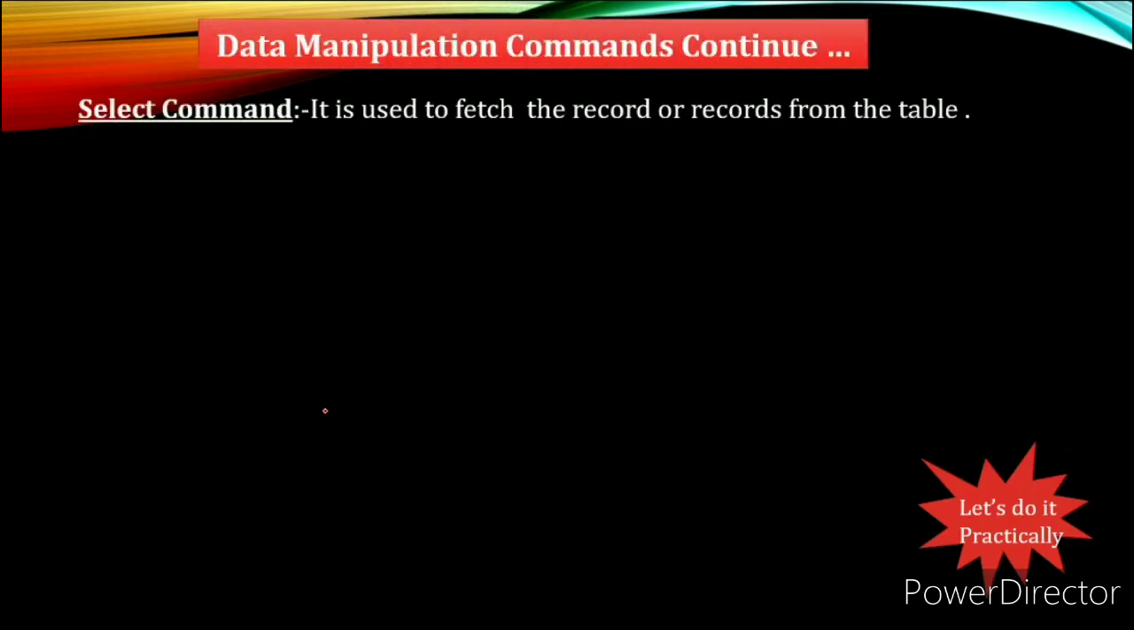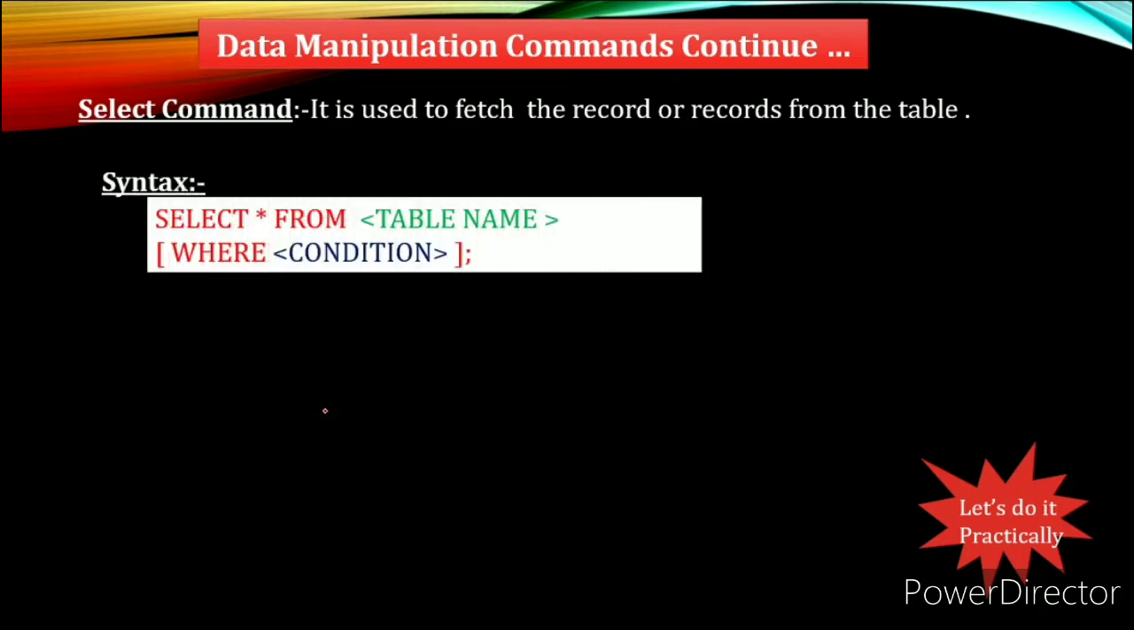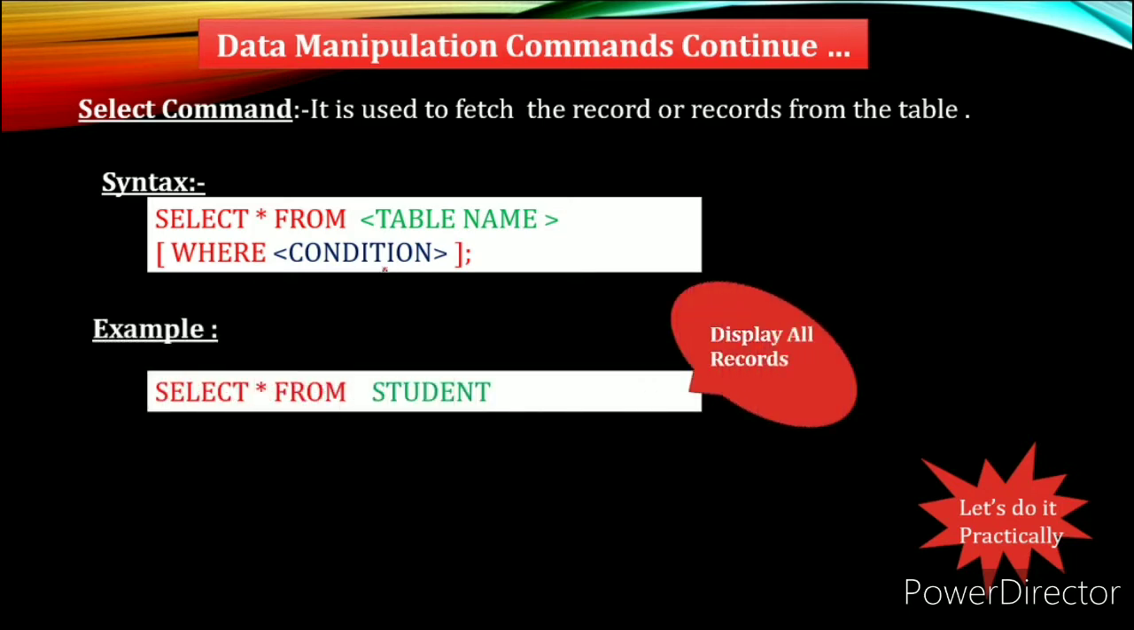Select command is used to fetch or display the record or records from the table. The syntax is select star from table name where condition. Where condition again is an optional condition. If you want to display all the records from the table, then select star from student. Star means we want to display all the columns.